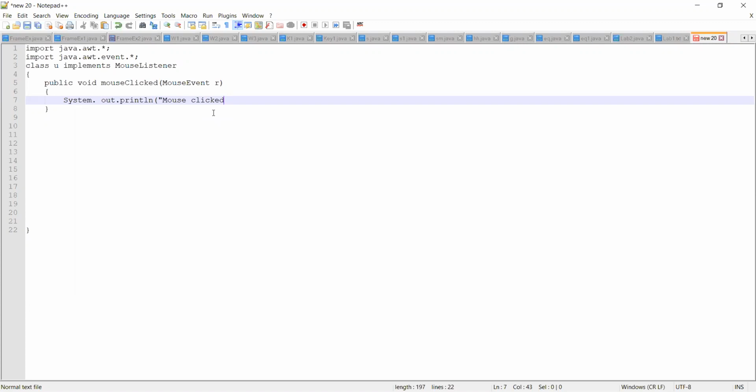That is the width and height where the mouse was clicked on the frame. That position I also want to display. So with that concern, I'm going to add something. What is the reference variable? This mouse event is there, R.